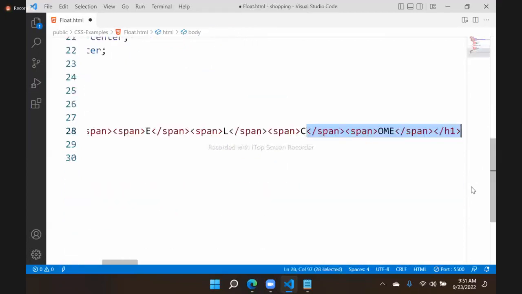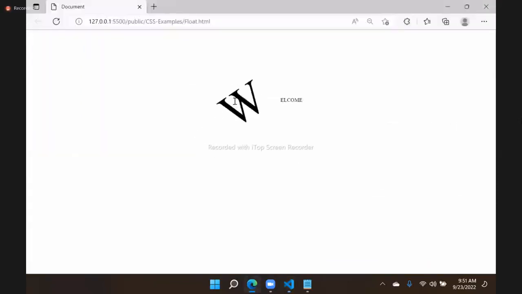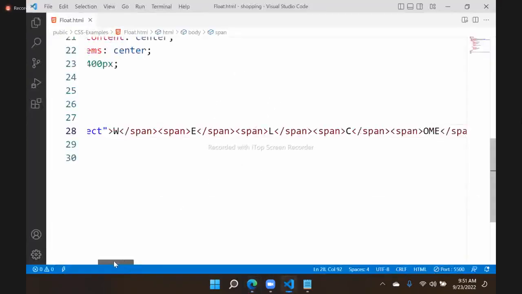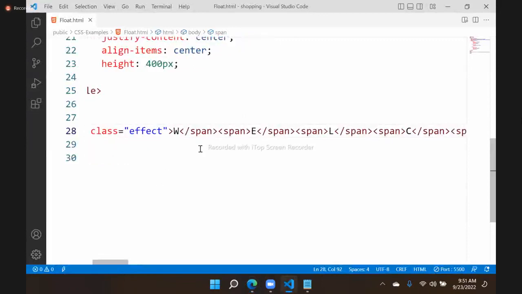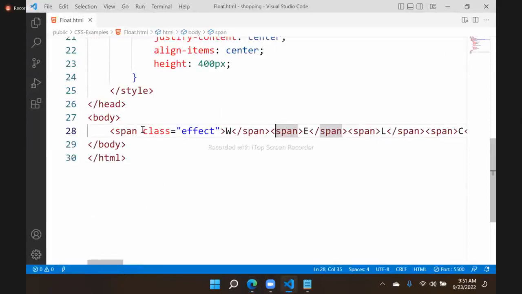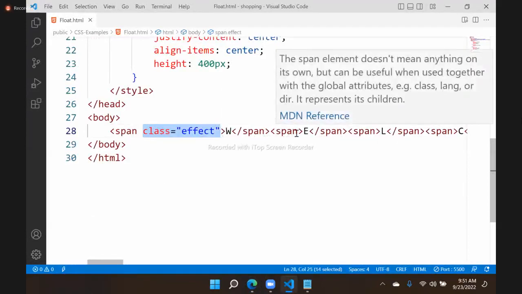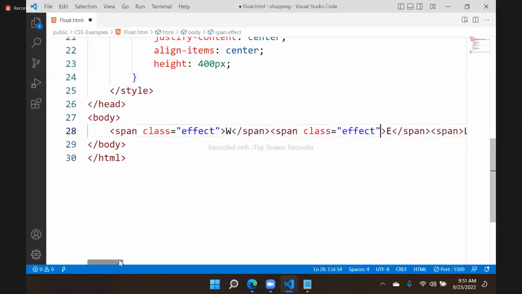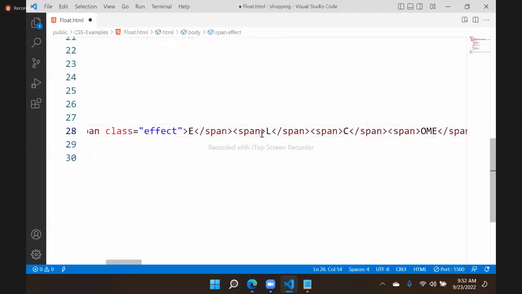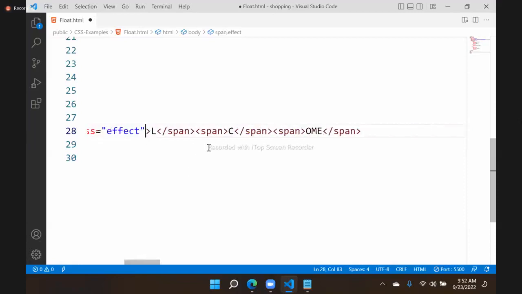Some placement is missing. Let's check where it is missing. Now it is fine. Heading placement is missing. Okay, now what we have to do, for every span we have to apply the class, because we need to keep them side by side. Then for every span we will put the class effect. For every span we have to keep the effect.